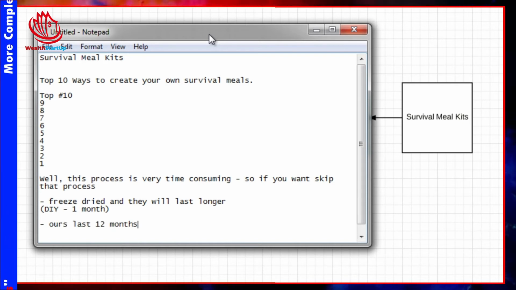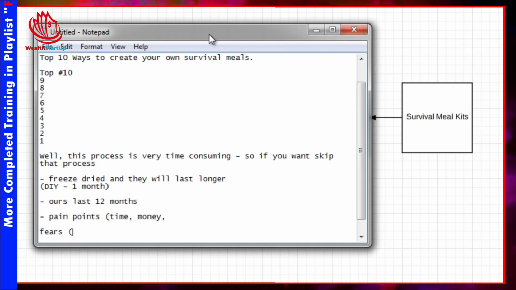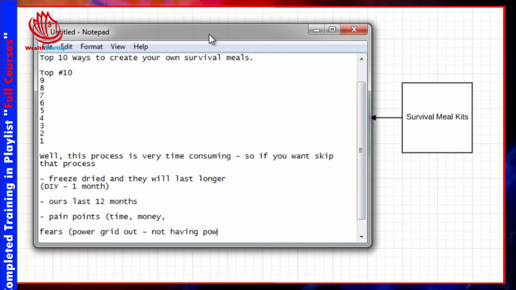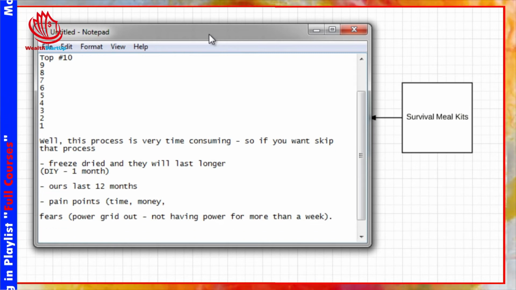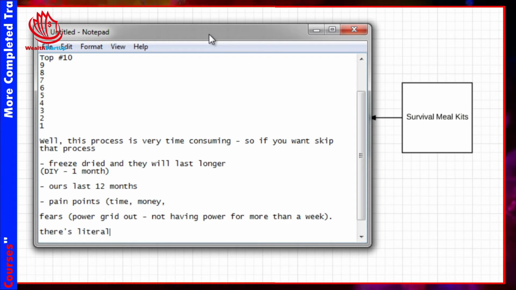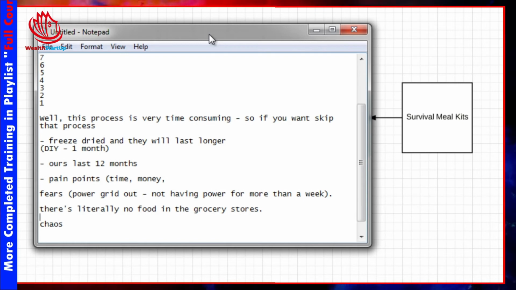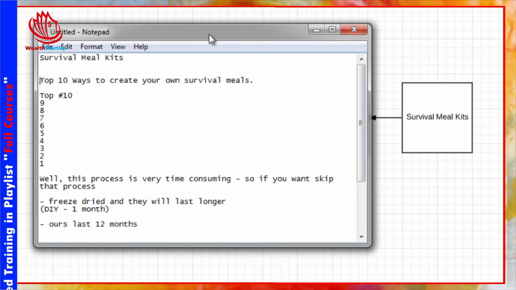If you're out in the wilderness and you've got 12 months, then these foods will last you about 12 months. I would start hitting on pain points and fears: power grid out, not having power for more than a week. We've seen that in a lot of natural disasters, where there's no power and there's literally no food in the grocery stores, and there's chaos and everything like that. So the point is, how can you take these items and insert them into your top 10 ways?